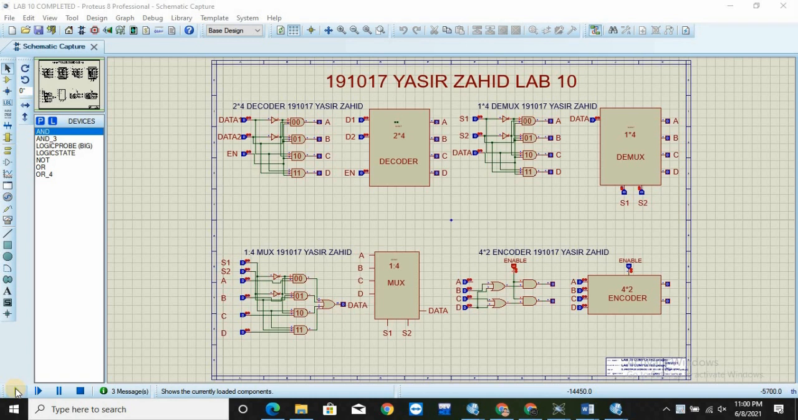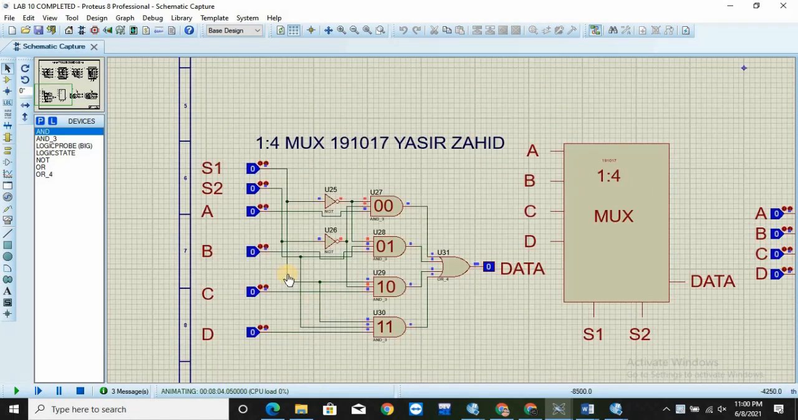This is part 2 of lab number 10. In this part I will be simulating mux using Proteus and Quartus. First of all I am going to use Proteus. Now coming to this simulation part, you can see right here I have implemented the circuit.